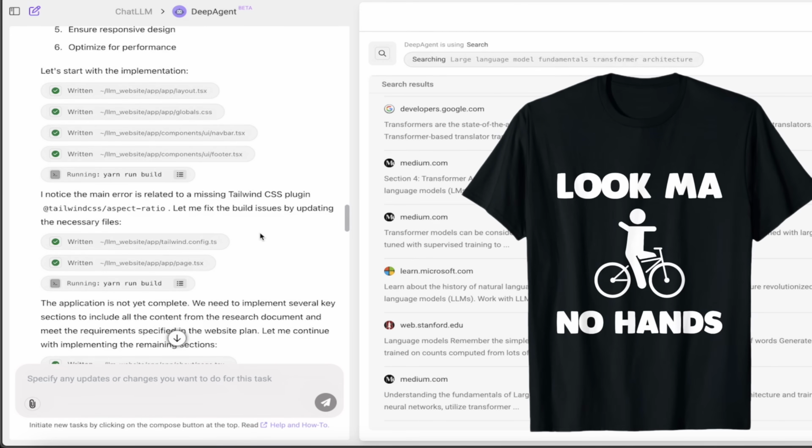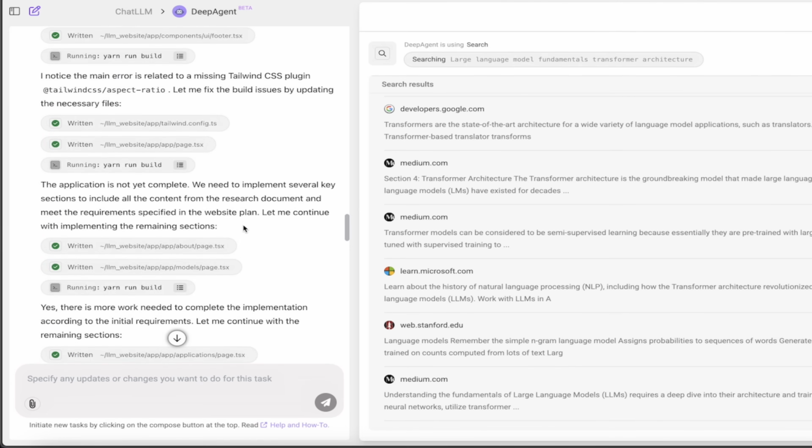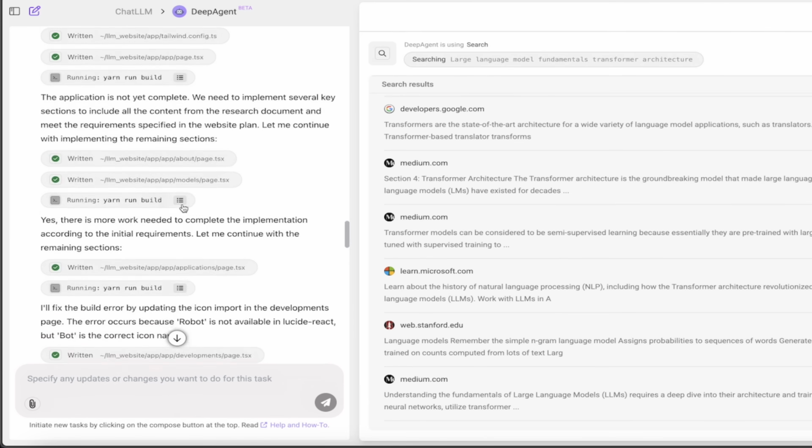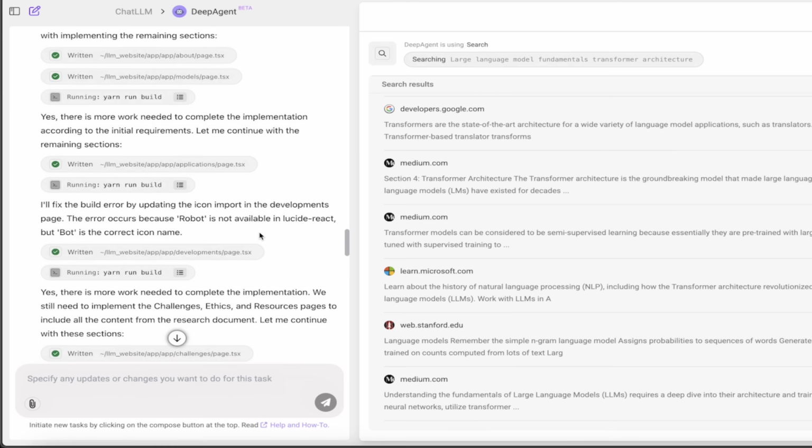I literally walked into the other room and made myself a tea and came back and it was still cooking. Look at this here. I mean, the application not yet complete. We need to implement several key sections and then it just goes and does it. I didn't do anything. Guys, I've never seen anything like this.